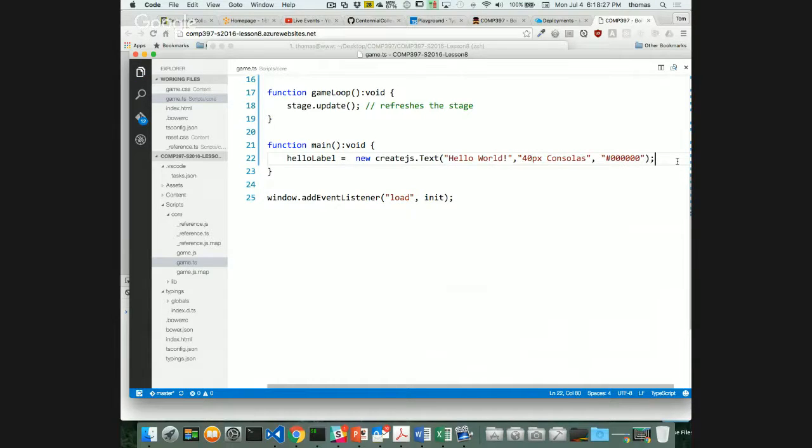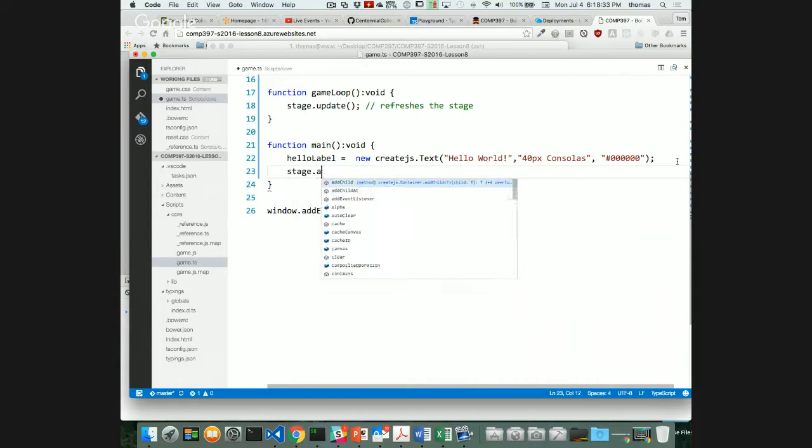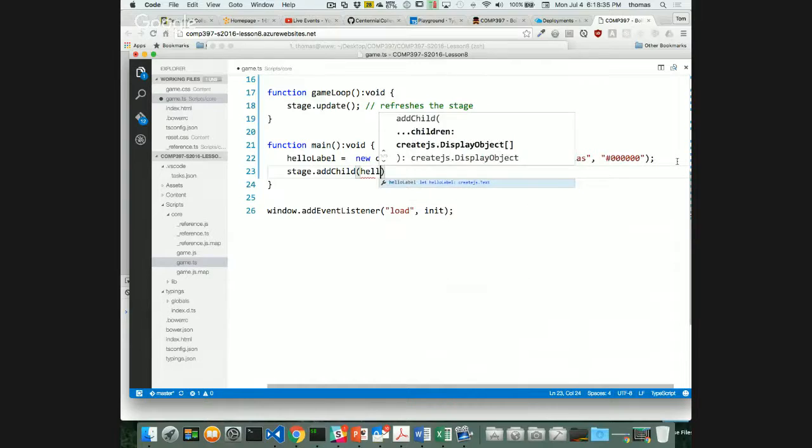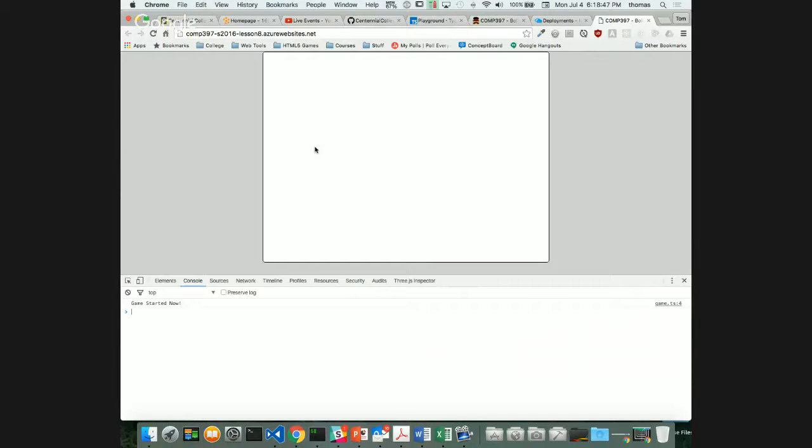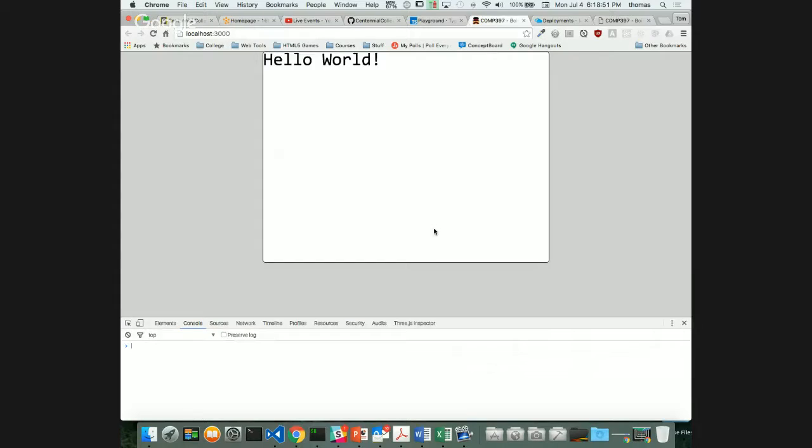Now that we've got our hello label, let's add it to the stage. So we'll say stage.addChild hello label. What that does is first we instantiate our hello label object, and then we add it to the stage with the addChild. Now if we did everything correctly, if I go back to my stage, oh man, what happened? Oh, this is the Azure websites. Oh, there's hello. But notice where I put it.